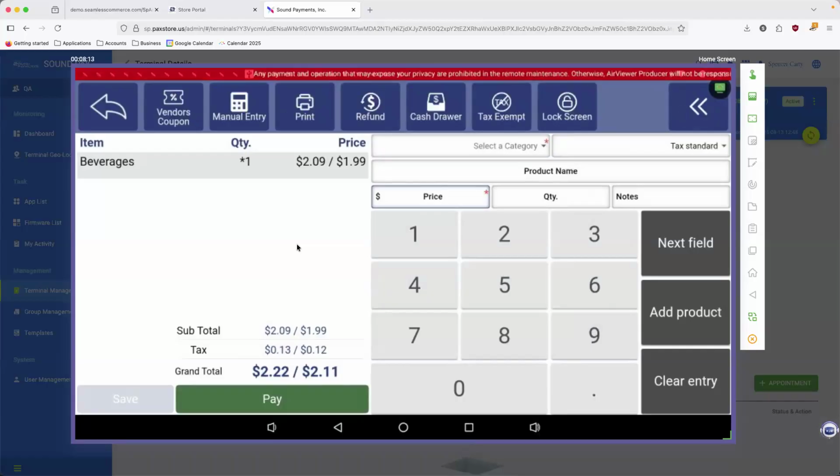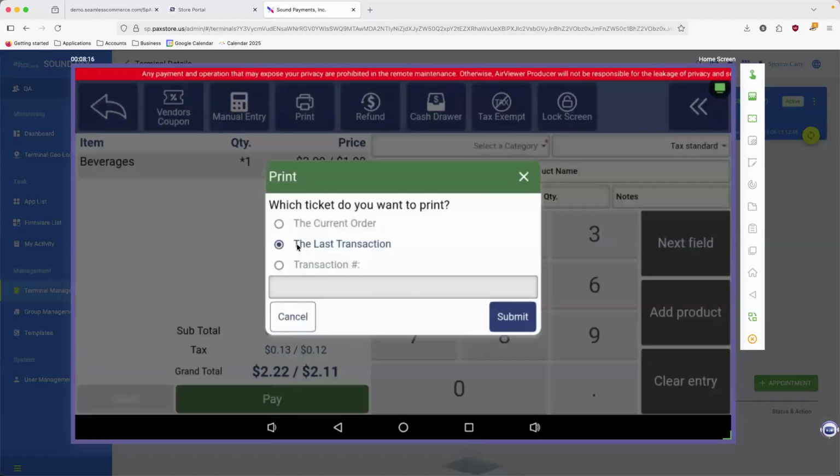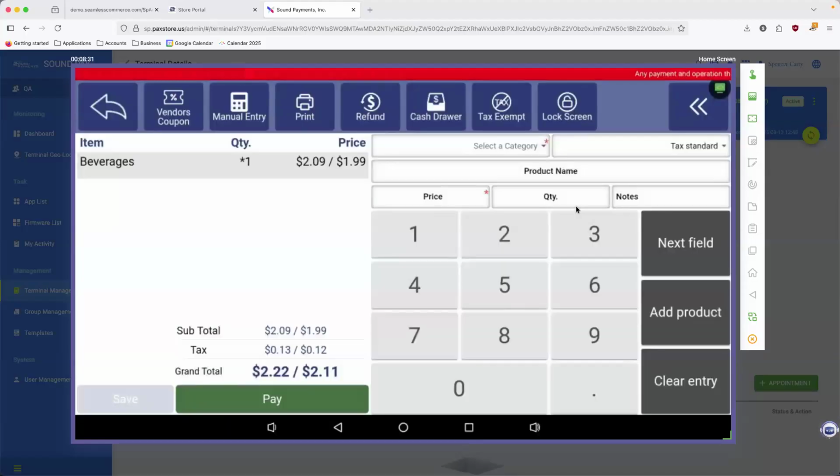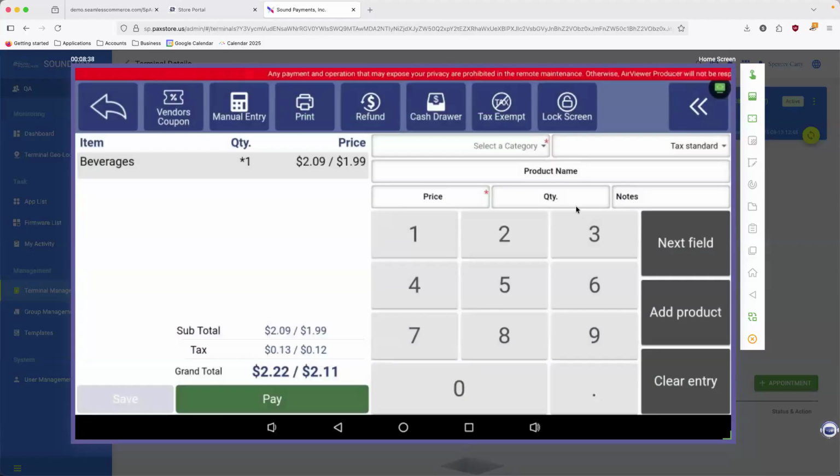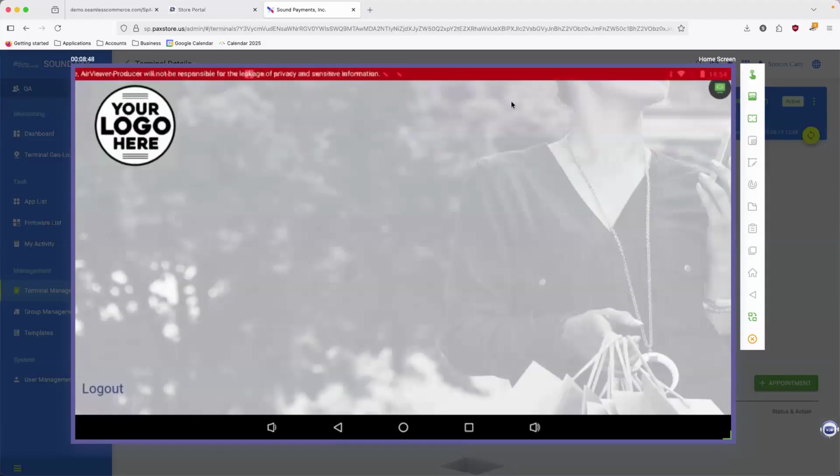The next thing is printing. You can go ahead and print transactions from the sales menu. You can print the last transaction, or you can print a specific transaction number here, or the current order. You can also perform refunds in the sales menu too. It'll prompt you to put in the transaction number. You can open the cash drawer in the sales menu too by selecting the cash drawer button. And then you can also make the entire order tax exempt, or you can go ahead and lock the screen there.